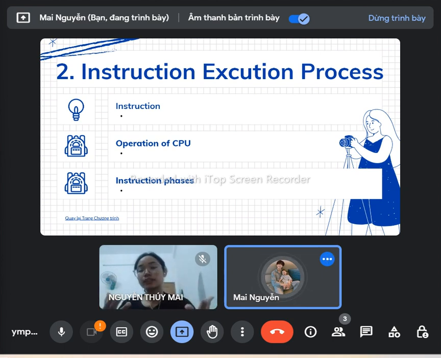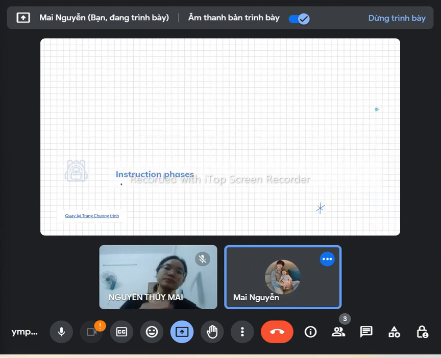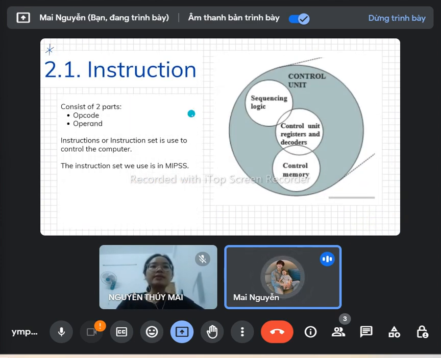Sorry for the grammar of the title. I just don't know how to express this, but I know that you will understand. There are three concepts that we have to acknowledge: instruction, instruction operation of CPU, and instruction phases. And now move to the first one. Sorry for the picture, I forgot to remove it.